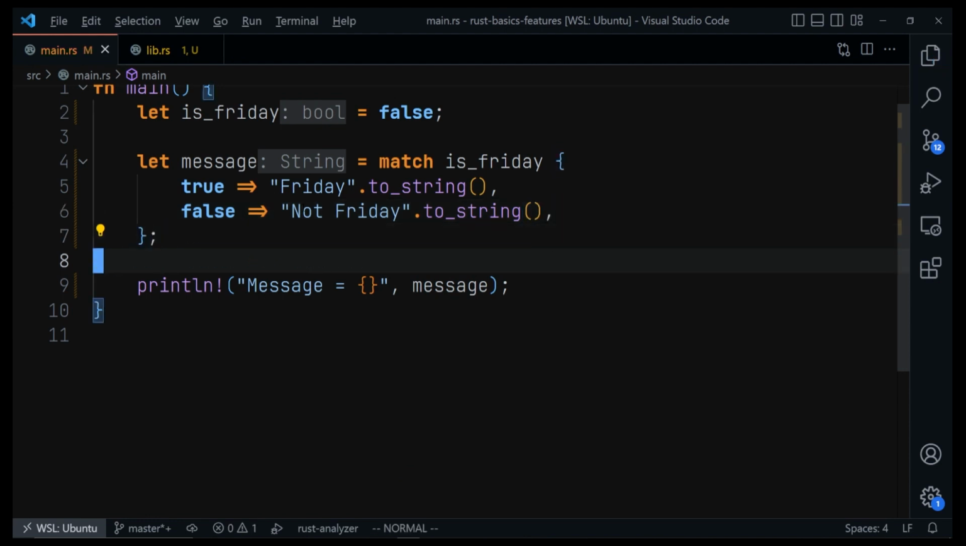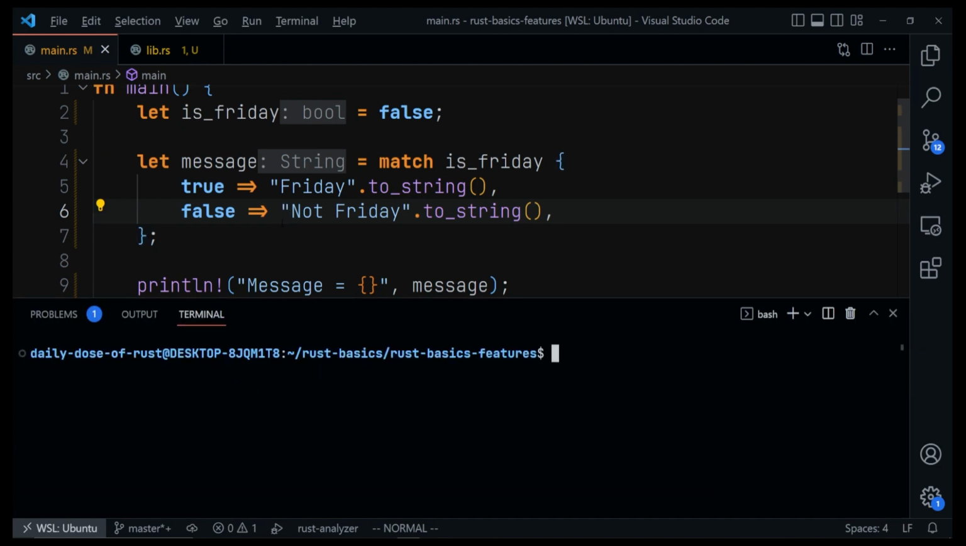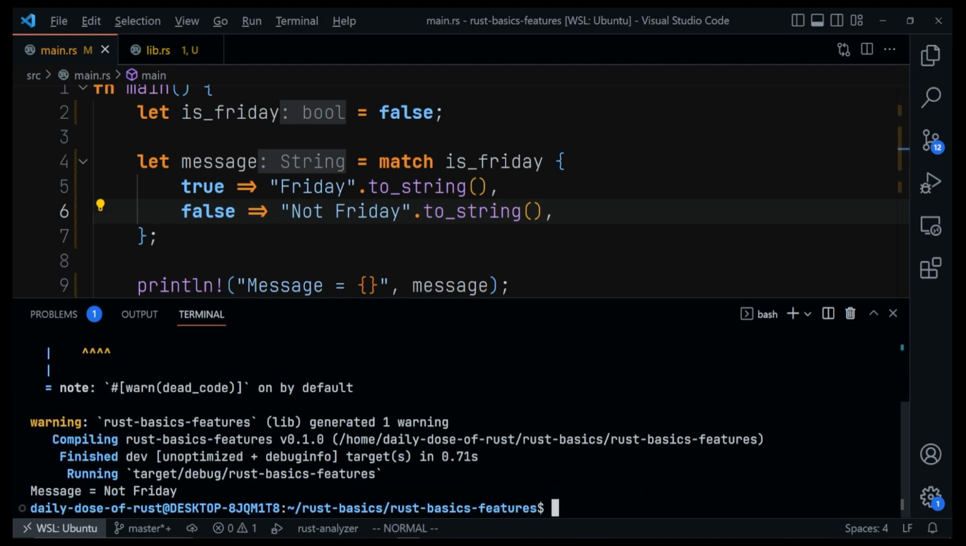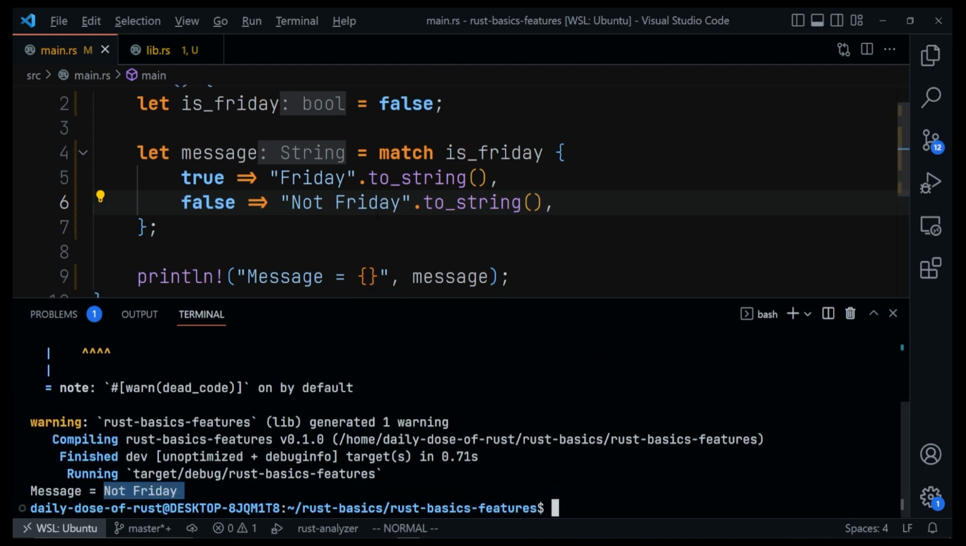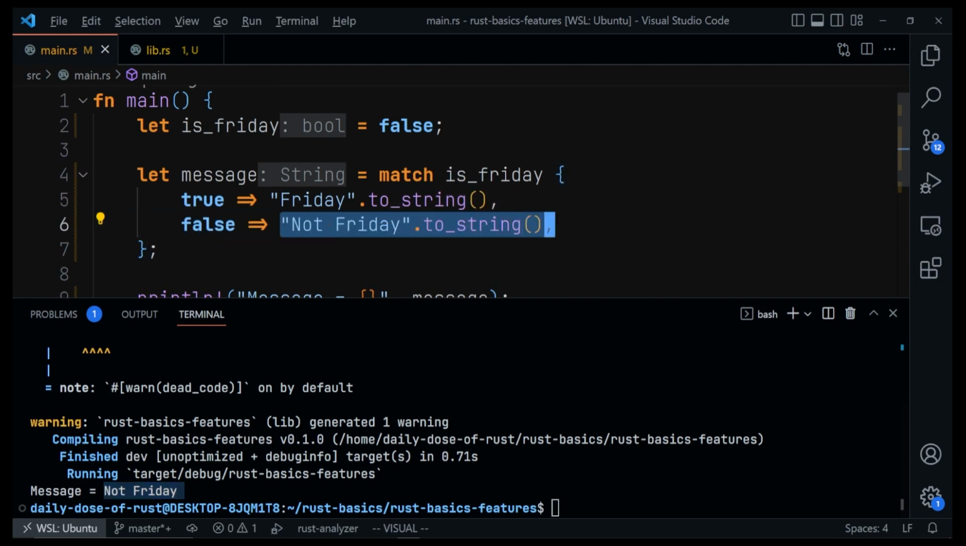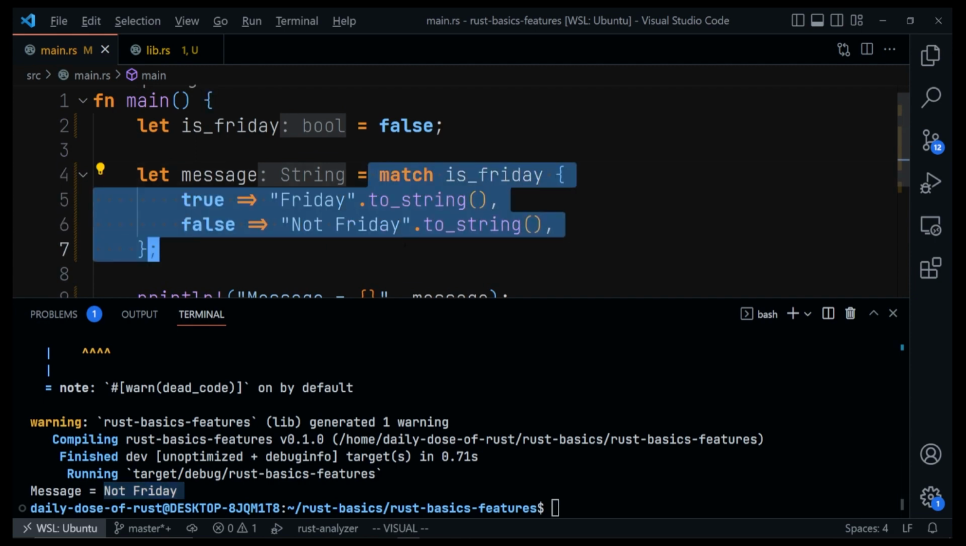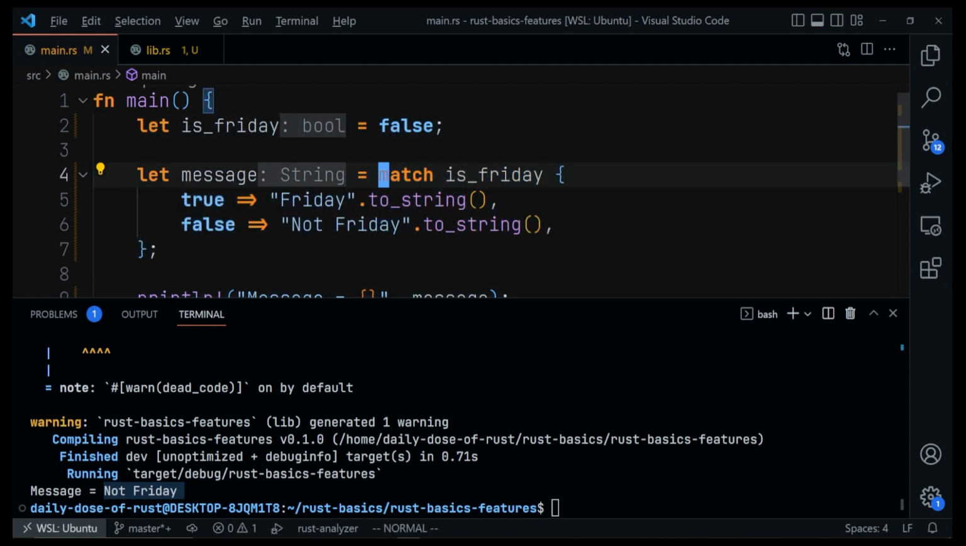So now when we run this code, this message will hold whatever was returned here. If this value, is Friday, holds true, then this message will be returned and stored inside this variable. The same thing if this was false, this message will also be returned and stored inside the message variable. And you can see that when we run this code, we say not Friday, message is equal to not Friday, which means this is what was returned. So the match control flow itself is also an expression because it returns some value.